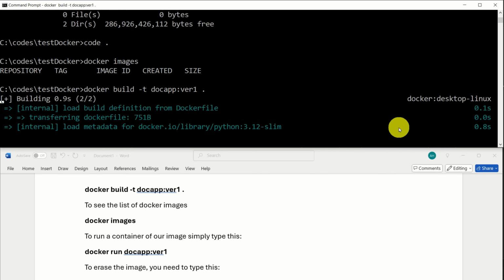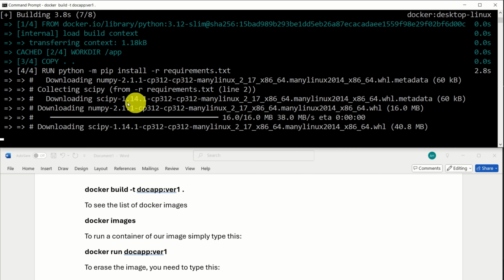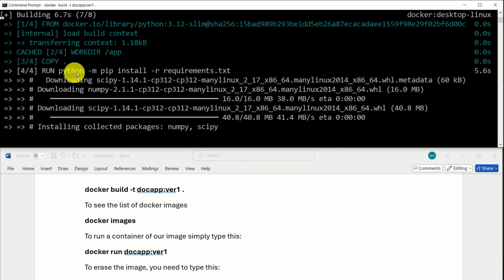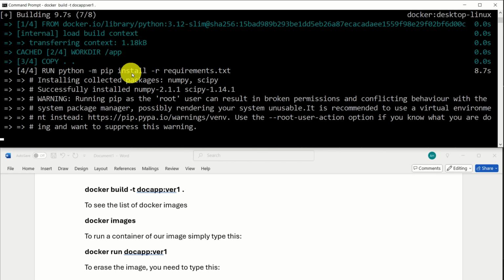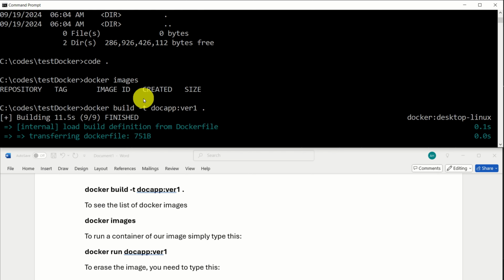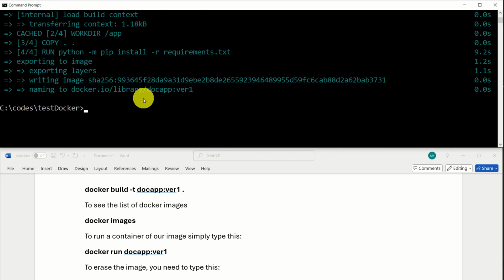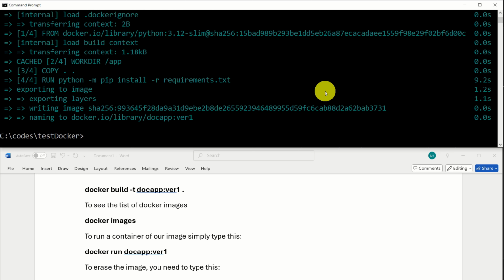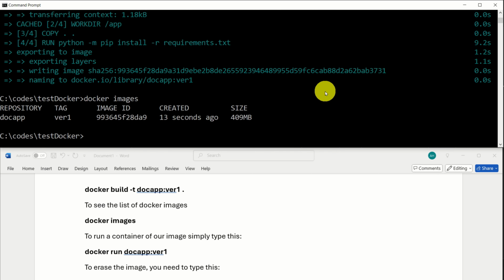Magic will happen. And you can see that something is going on. You can see over here that we are actually downloading and installing by using pip install. And here it is. Now if you go all the way up, you shouldn't see any errors, and this is perfect. Now if you type docker images, you should see that we have created our first repository. Here is the image ID, and it was created 13 seconds ago. And you can see the size. The size is around 400 megabytes. This is because we have base Python, we have numpy and scipy.